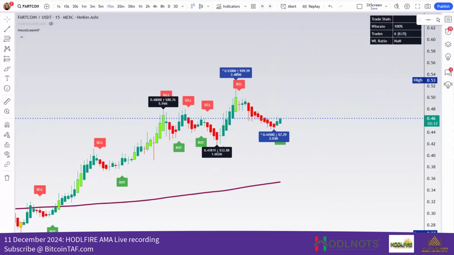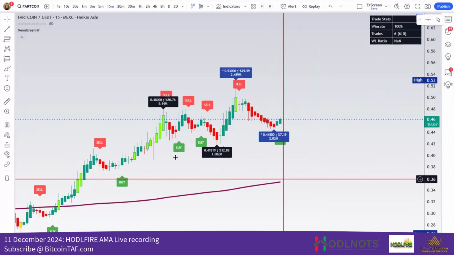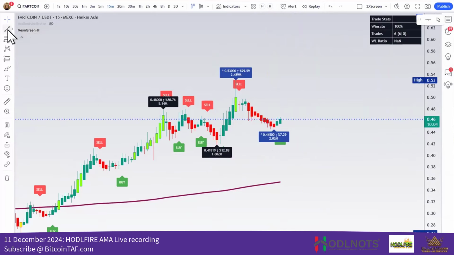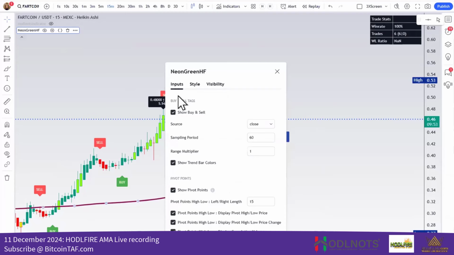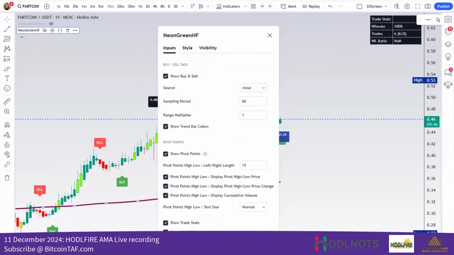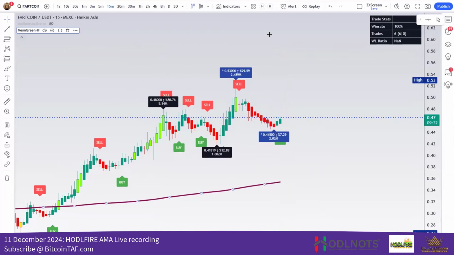Mark says, I don't show the 200 MA in my HODLFIRE settings. Then what you'll do is go up here to whatever HODLFIRE you have. There's a little cogwheel here, and when you hover over it, it says settings. You go in there and go to inputs. In inputs, this is all going to be changed now because I've upgraded it. You'll see down here the SMA 200. Make sure that that's ticked. If you don't tick it, it will go away. If you want it, tick it here and you can change the color of it. Good question.